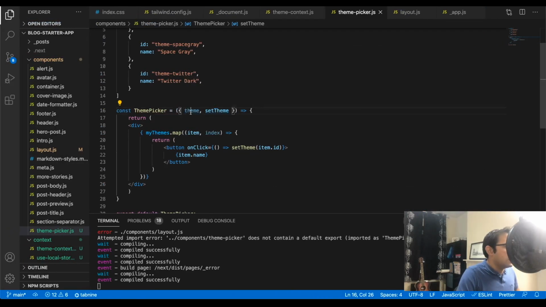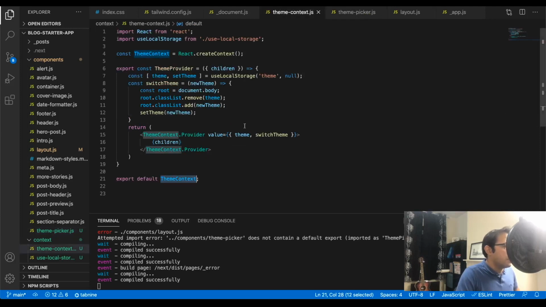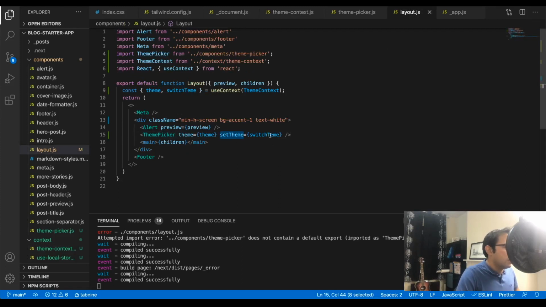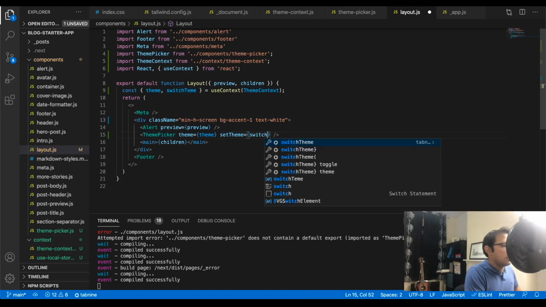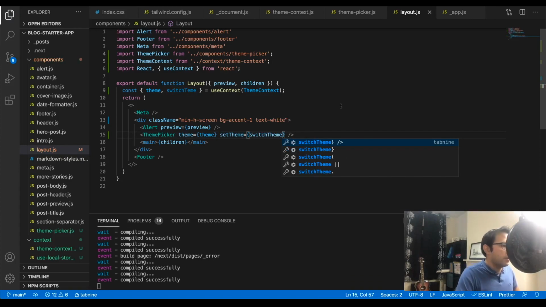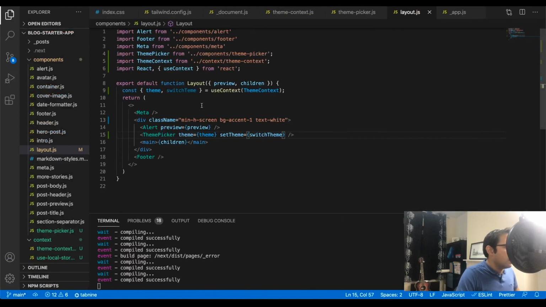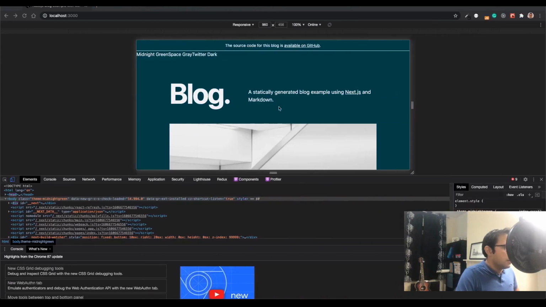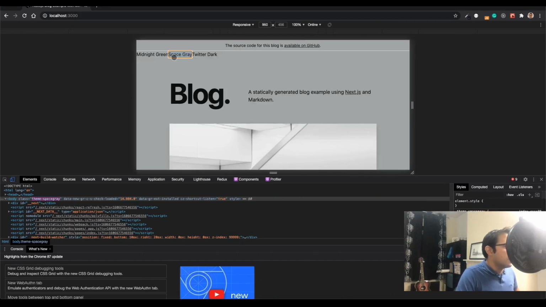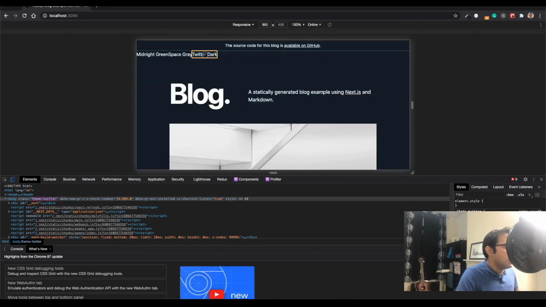Okay, so we're passing theme and set theme from context, layout, switch, theme. Okay, it's just a typo here, and it looks like it's working. So we can switch between different themes.